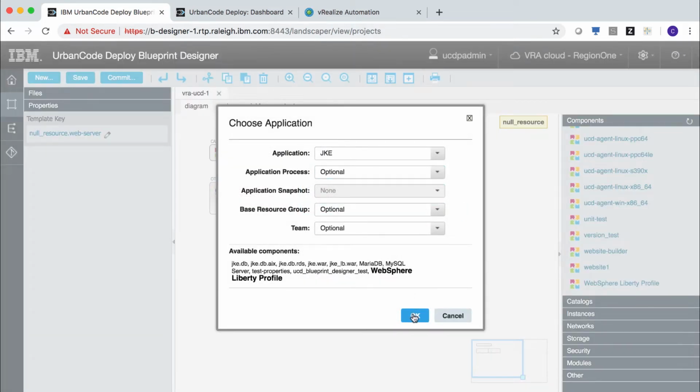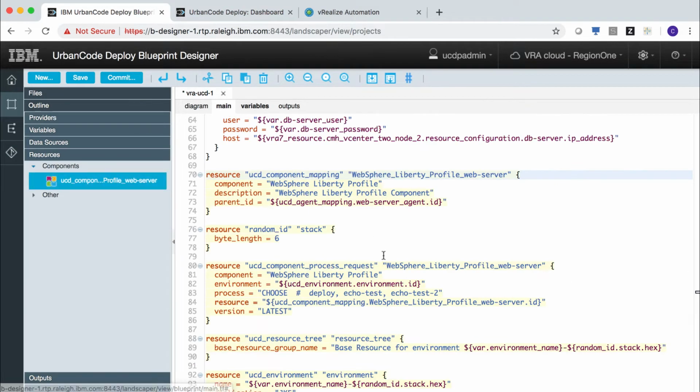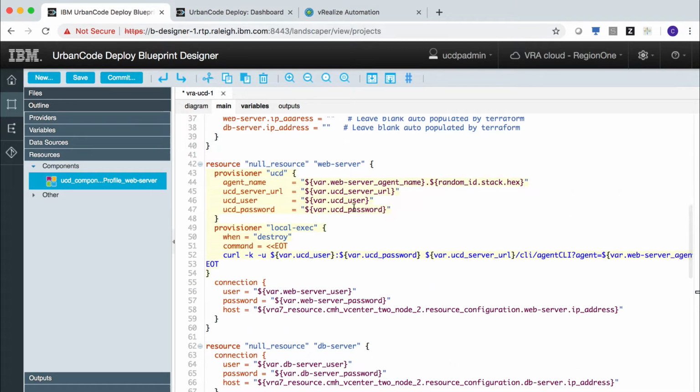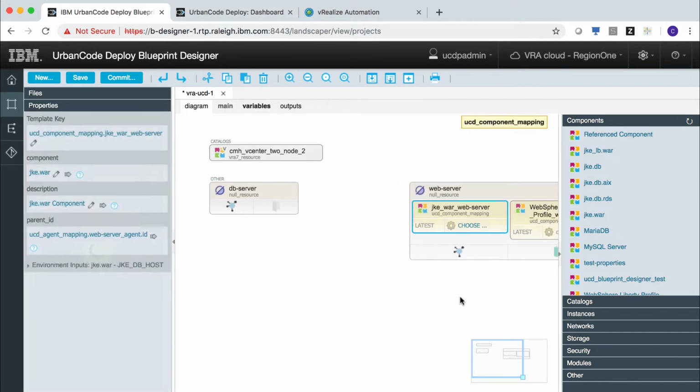I drag and drop my first UCD component, and looking at the source, we've added the typical UCD Terraform resources, but also note we've added a UCD provisioner. This UCD provisioner is going to install an agent onto the VRA infrastructure using that connection information that we set up when we introspected the VRA catalog item. I'll go ahead and complete the definition of all of my UCD application components.